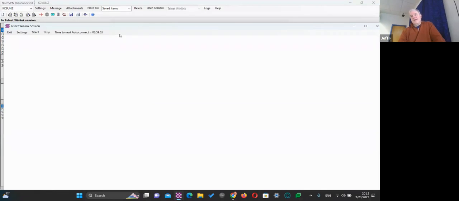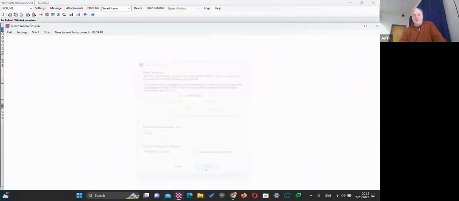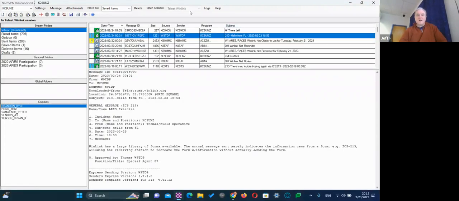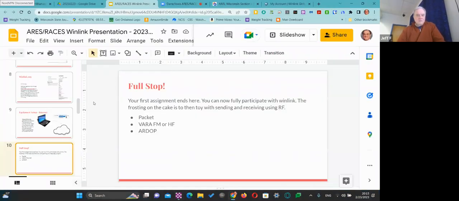So you're not going to be hammering servers that much. So you set that all up here, and there's a similar screen in all the other modes as well. Okay, we go back here.